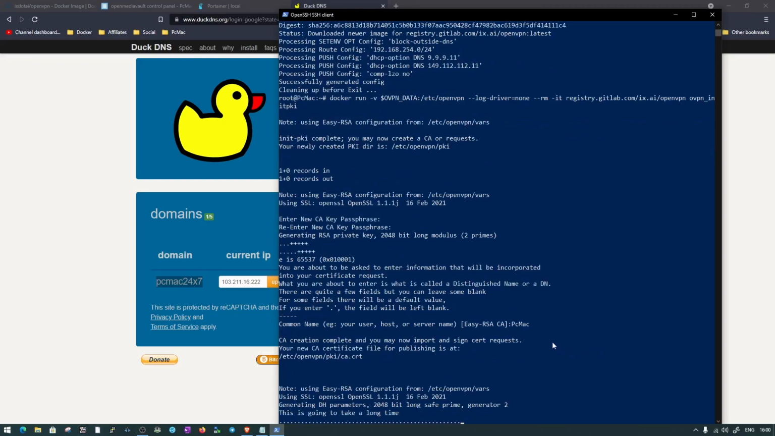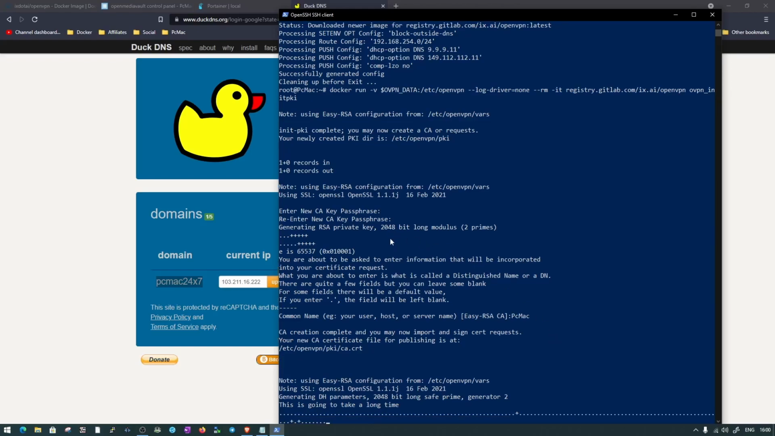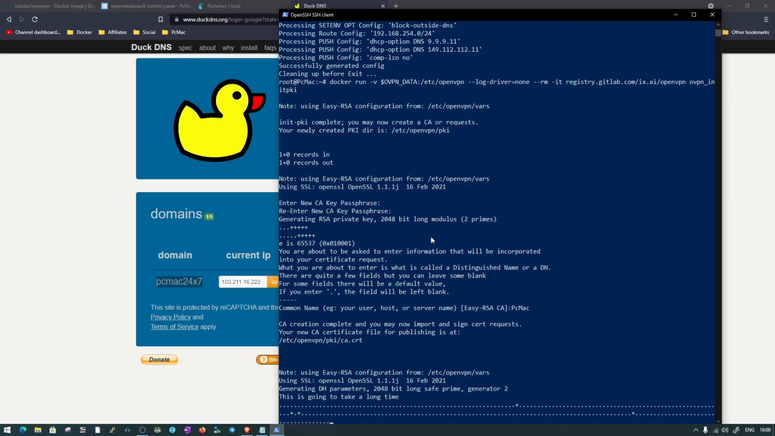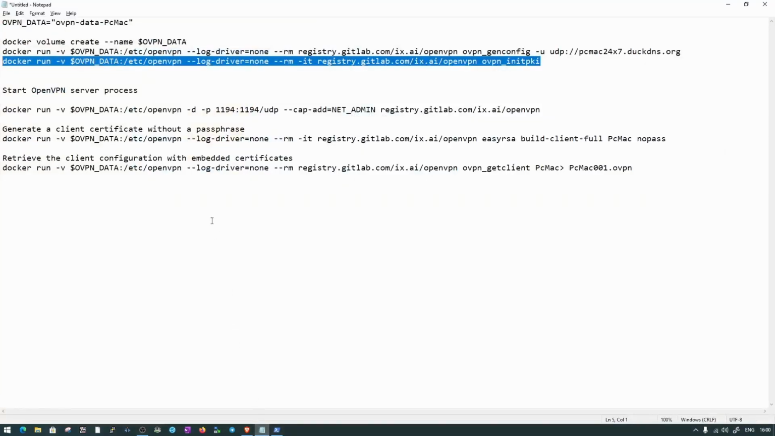Once we do that, it will start creating the SSL certificate, and the size is 2048 bit long, so it might take some time because it's a big encryption that is going on right now. So we'll wait. Once it's complete, we will move forward and use the other commands.